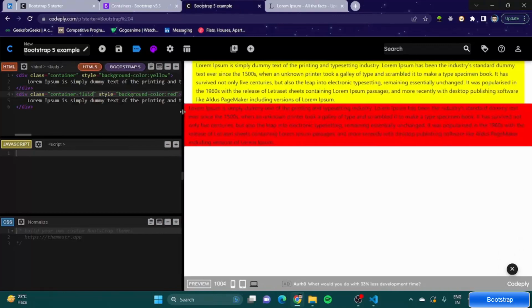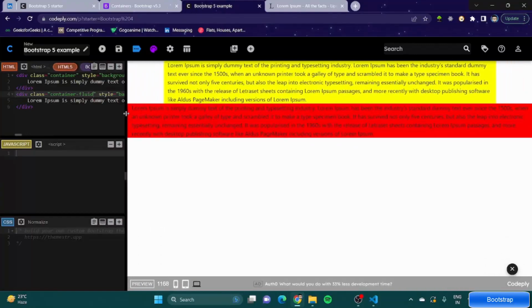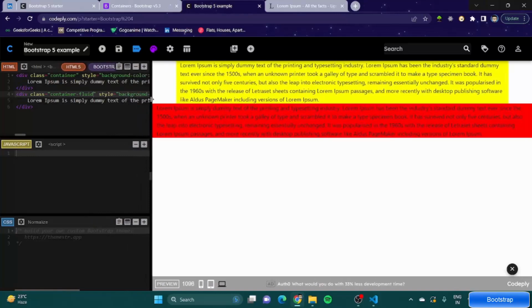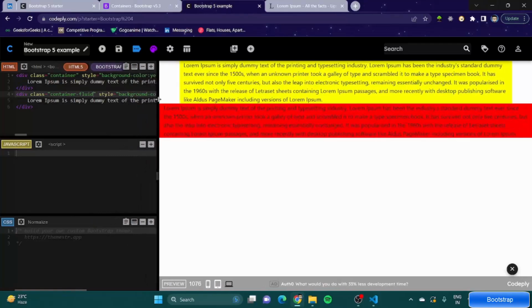Okay, can you see some differences here? First, this one is taking the whole space, and this one is not taking the whole space. Second, you can see that the upper one is a little bit jiffy, and the lower one looks seamless, right? See, if I go like this, the lower one is changing dynamically.